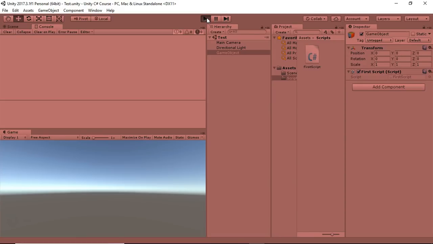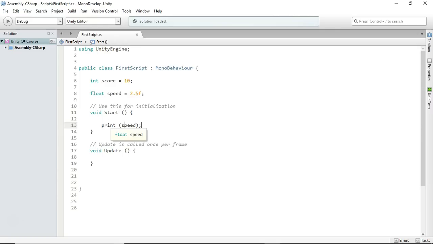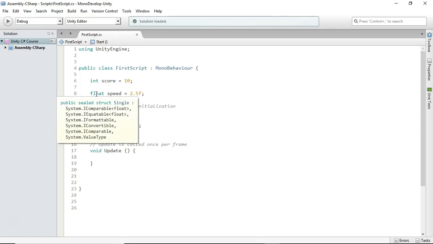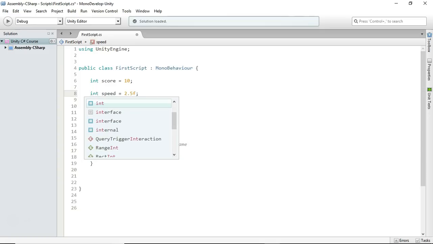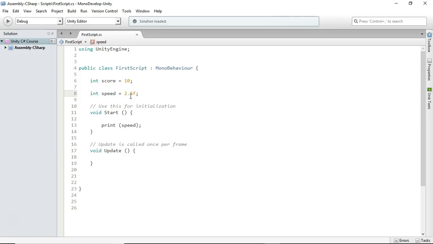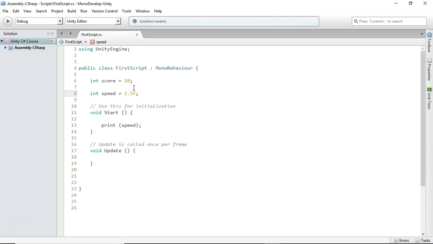Now if I run it, you will see the value 2.5 get printed, which is the value of this speed variable. Now let's say I write the type of this speed variable as int instead of float. So let's say I write int and then 2.5f, and let's return to Unity, and as you can see it gives me an error. It says constant value 2.5 cannot be converted to an integer. Okay, so we cannot store this type of value inside an integer.